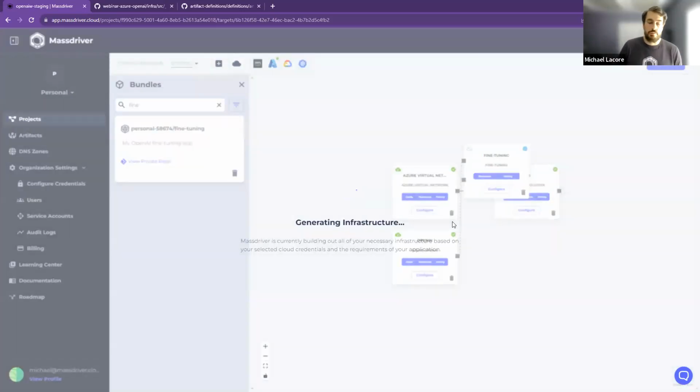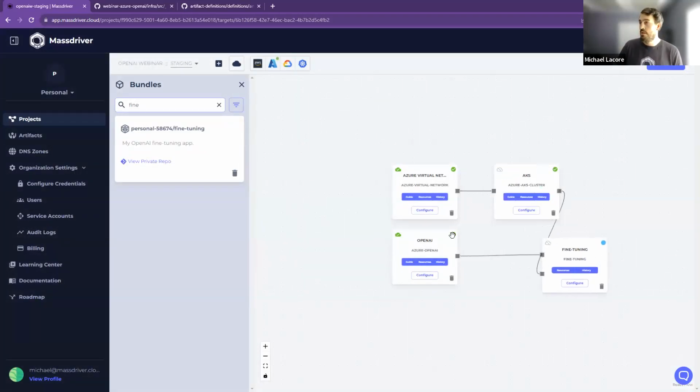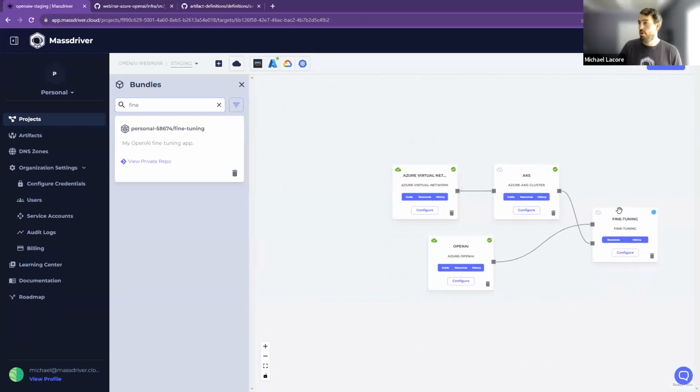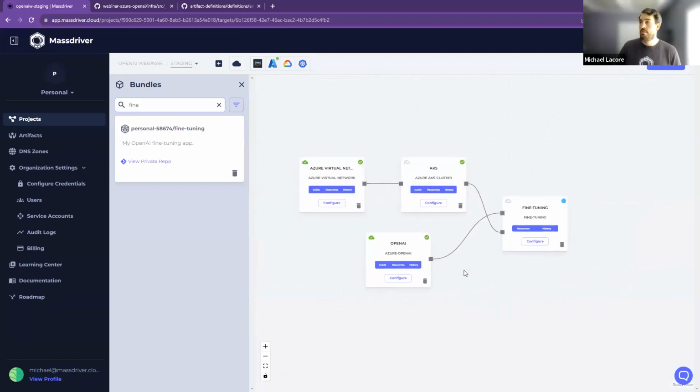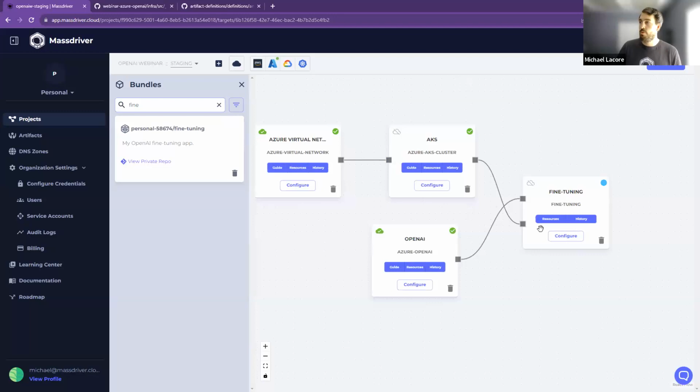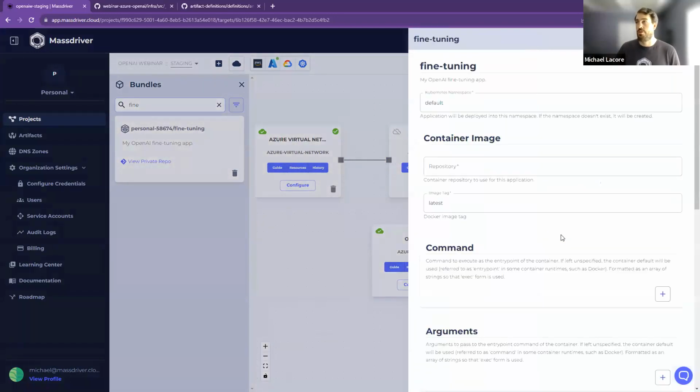So we'll call this fine-tuning. And then again, our infrastructure generator is going to connect everything for us. So we have OpenAI deployed. We have Kubernetes deployed. All that's left is our application. So we'll click configure and then paste the image into the repository field. We can erase the suffix here with the tag, since the tag is set in the next field.